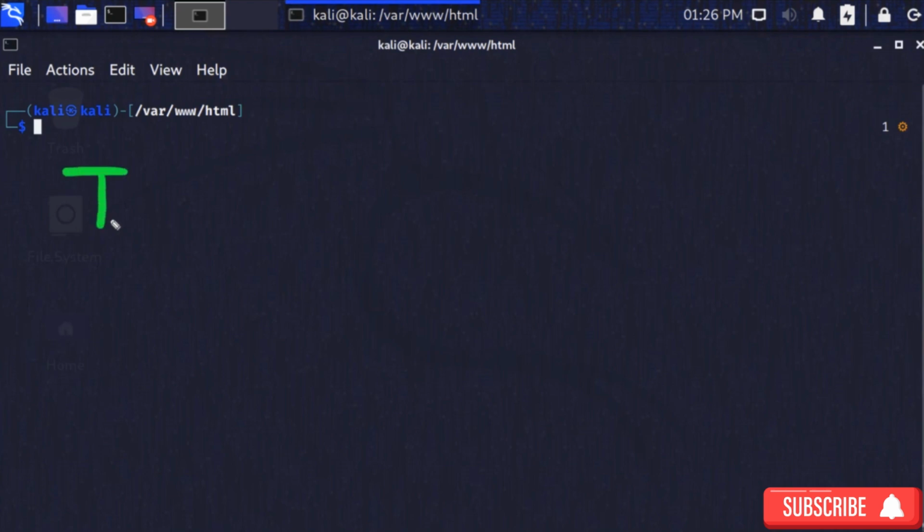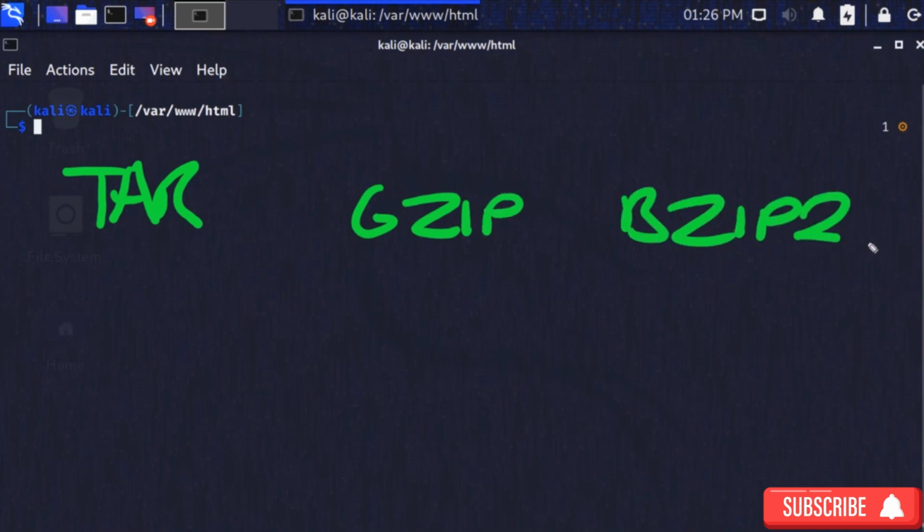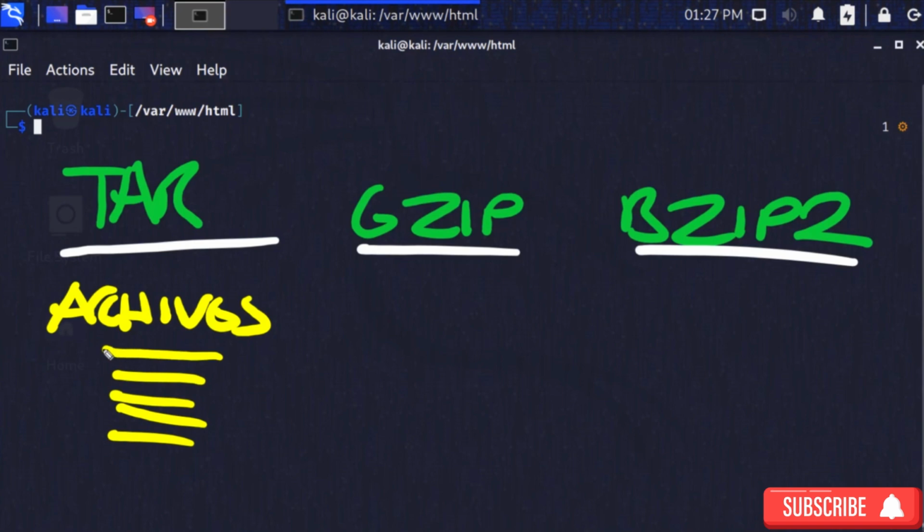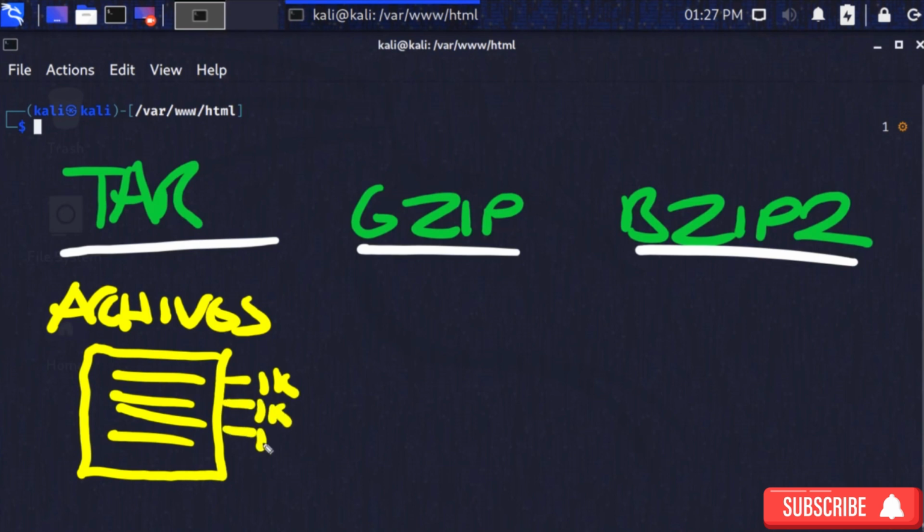So you have tar, and then you also have gzip and bzip2. So what are the differences between these guys? Well, the thing is that tar just archives. It just takes a bunch of files and puts them together in one giant file. So if this file is 1 KB and the other files are each 1 KB, then the final file produced by tar should be 4 KB, 4 kilobytes. That's it. It doesn't do any compression, anything like that.